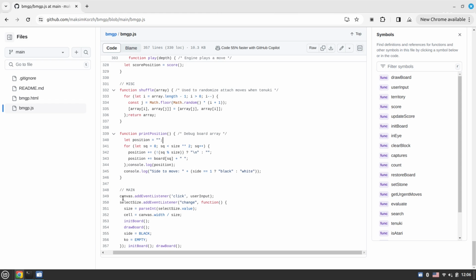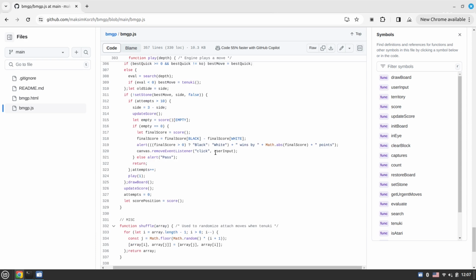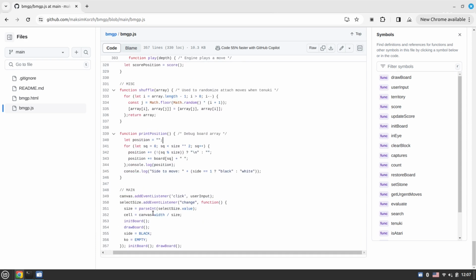Finally, the main part: we attach the user input function as the callback function for the on-click event listener, right? And we also detach it when the game is over. So here we detach when the game is over, so you cannot click anymore. And this allows changing the board size when you're using the drop-down menu. Finally, when the program starts, we first initialize the board and then draw the board.